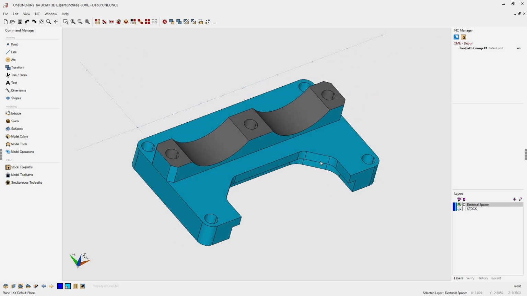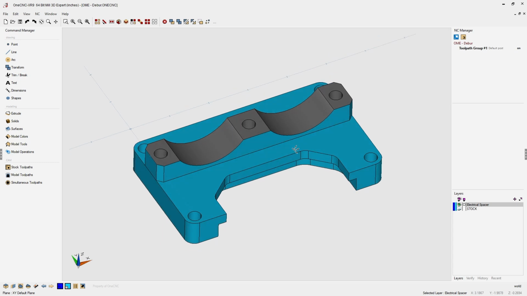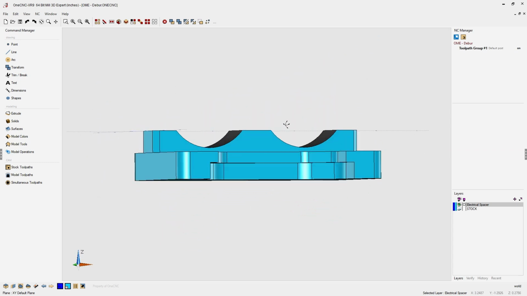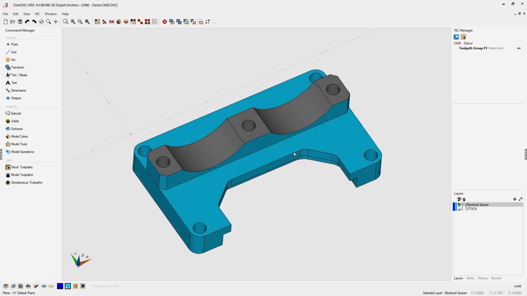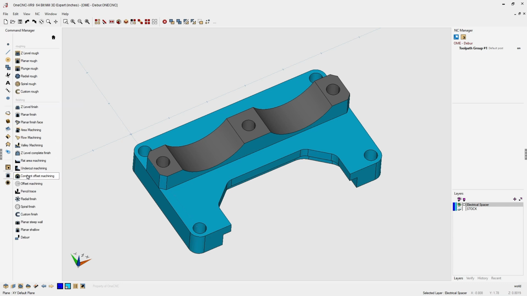Let's take a look at how we can save time by using the OneCNC Deburr machining operation. To do that, head over to the Command Manager, select Model Toolpaths, and then from there, select Deburr.